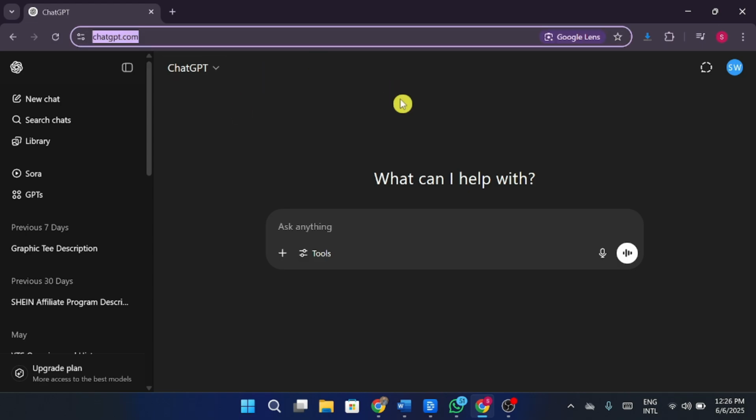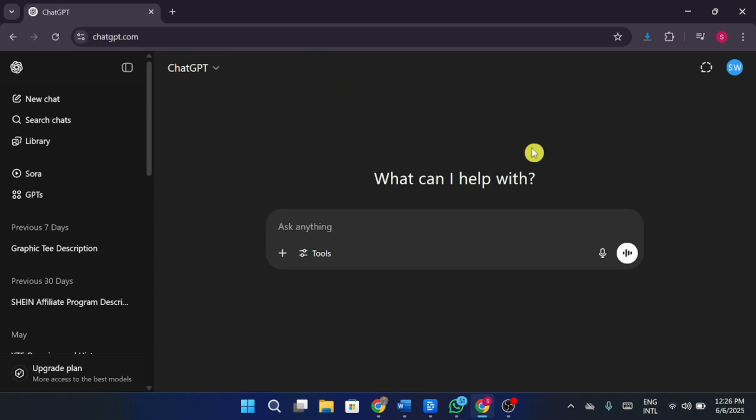First, head over to chat.openai.com and log in with your account. Once you're in, you'll see a simple chat box. This is where the magic happens.